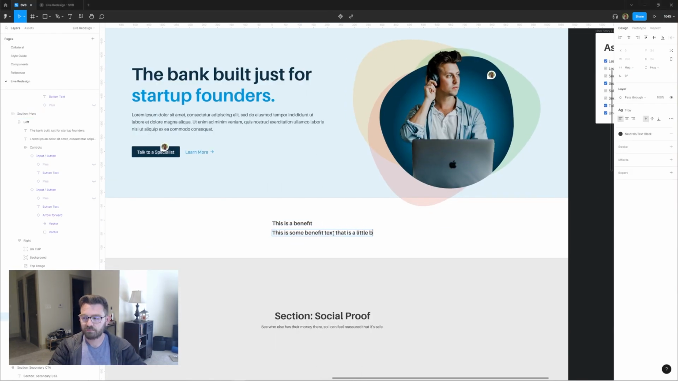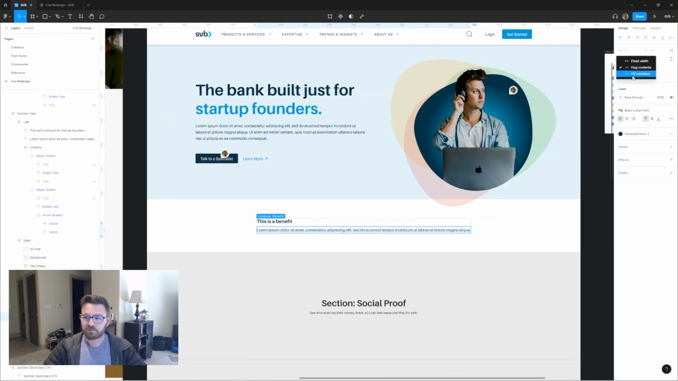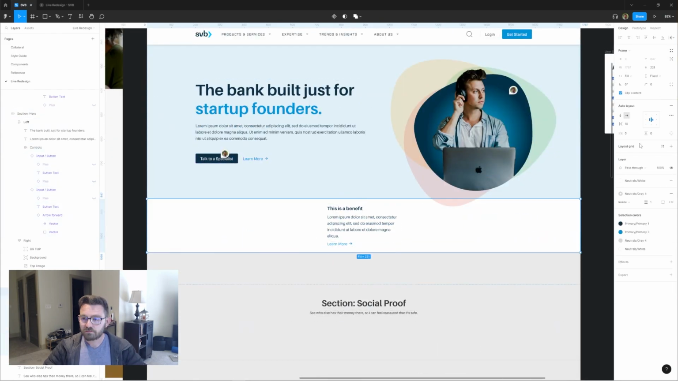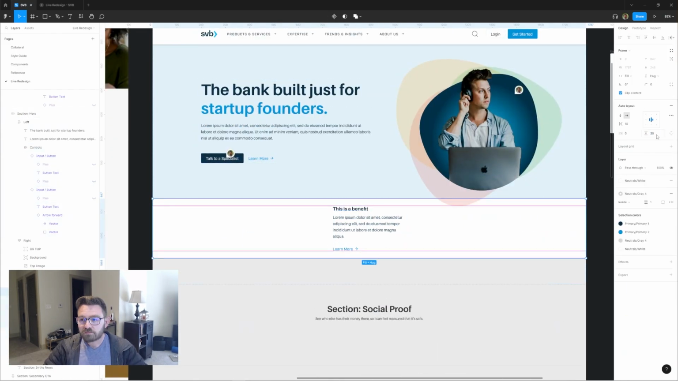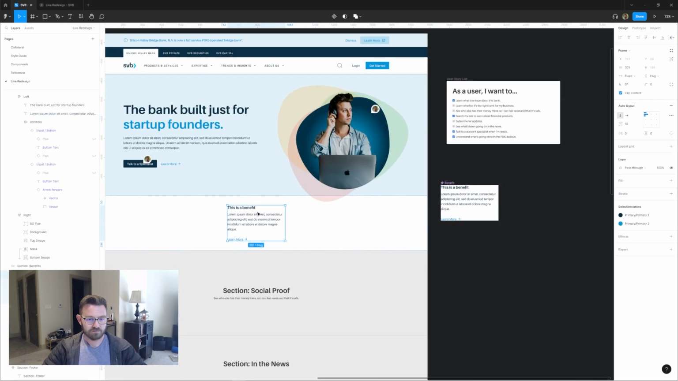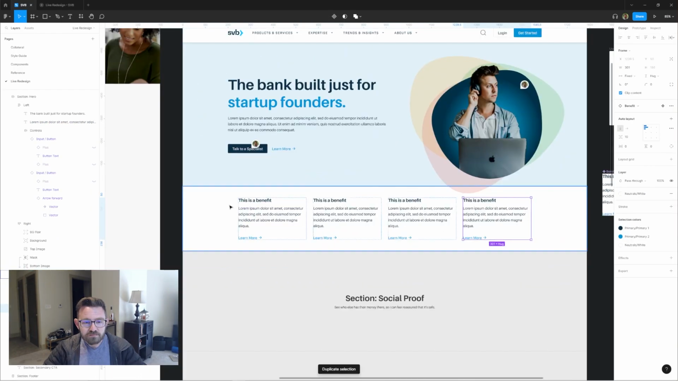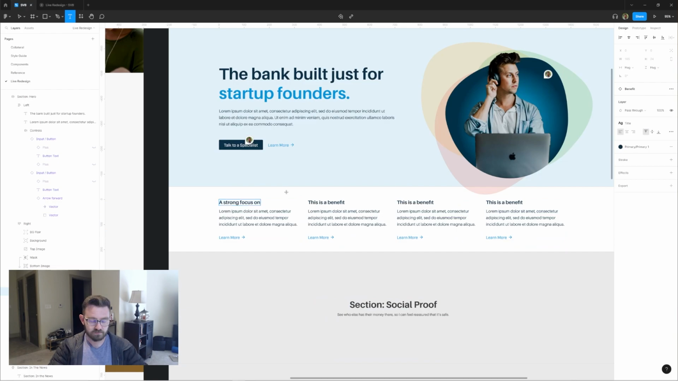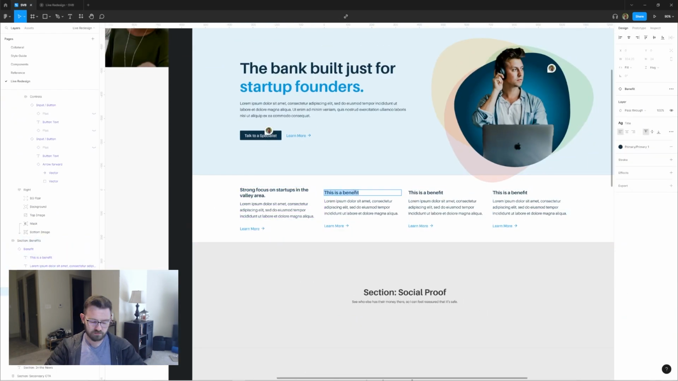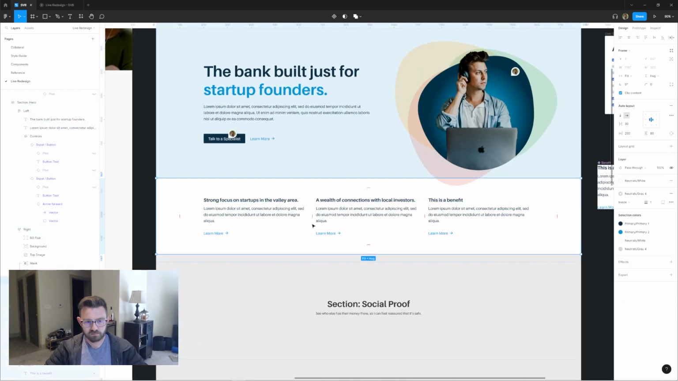So now that we've established in the user's mind what this web page really represents, right? What am I looking at? It's a bank built for startup founders. Great. Okay, you're a bank though, and yeah, maybe you're tailored to my specific needs, but what makes you different from every other bank? That's what we're now answering in this second block.